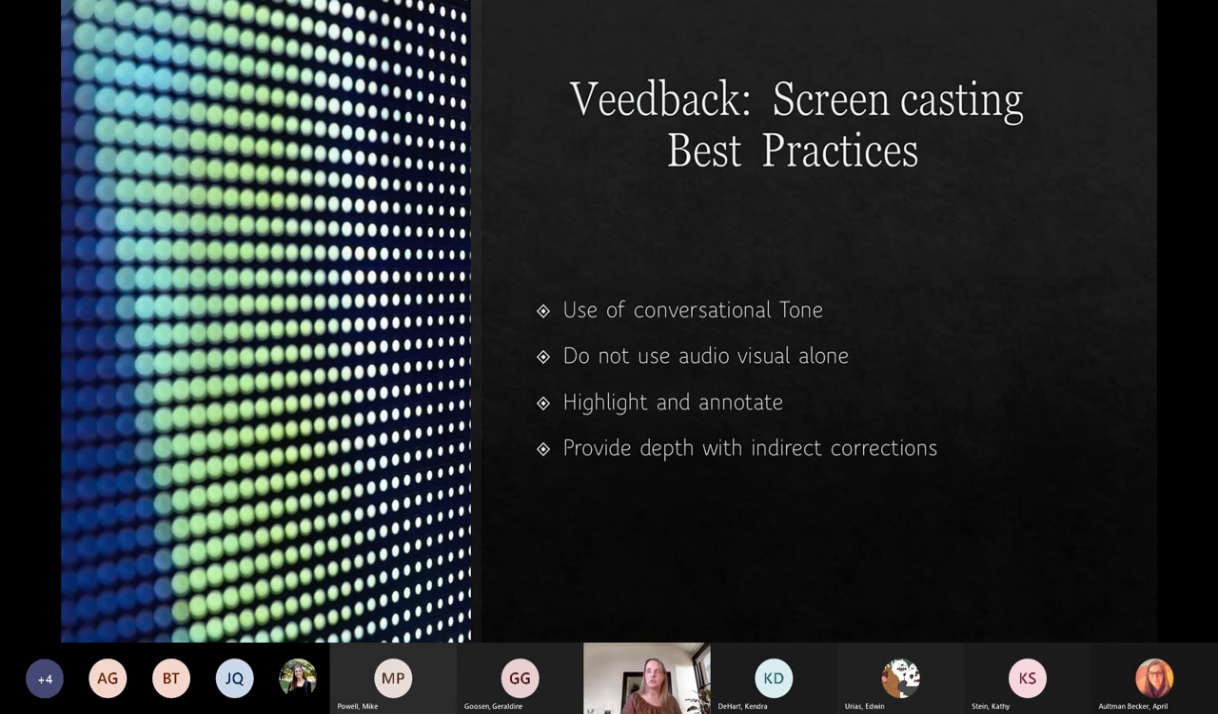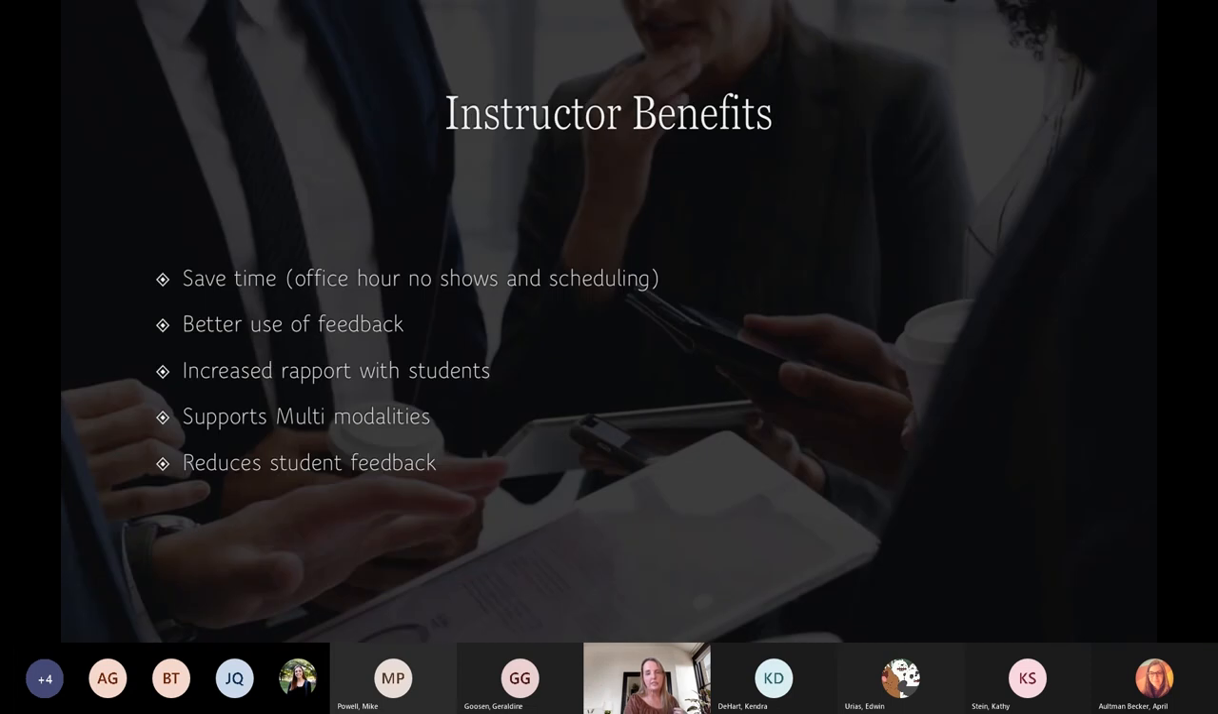For example, my students struggle with APA sources and APA formatting issues. So I'll just say, well, I found it here in the screencast. I'll say, I found it here, here, here, and here. And so you provide those indirect kind of corrections, but it gives you an ability to provide some depth as well. So the benefits of screencasted feedback, it saves you time.